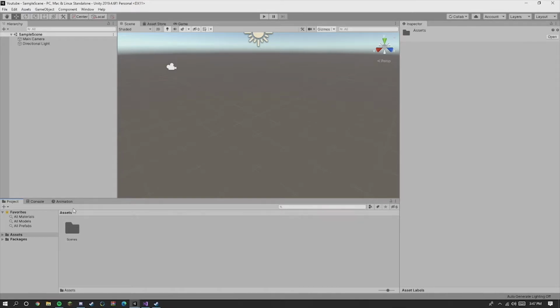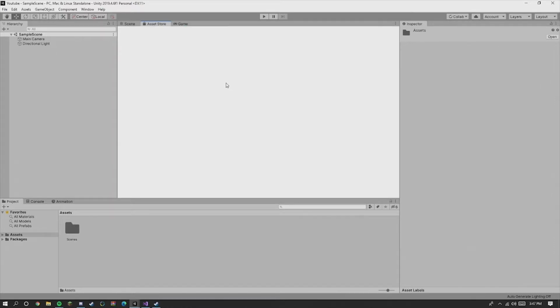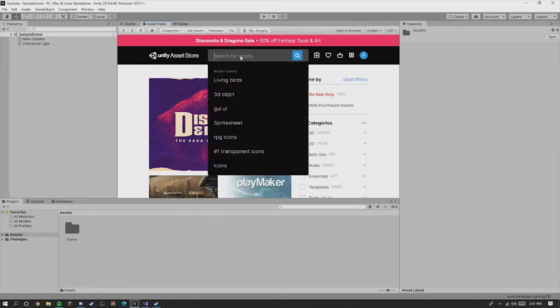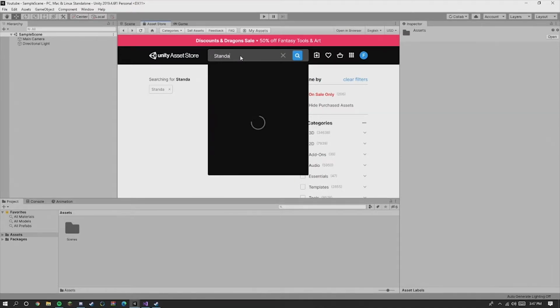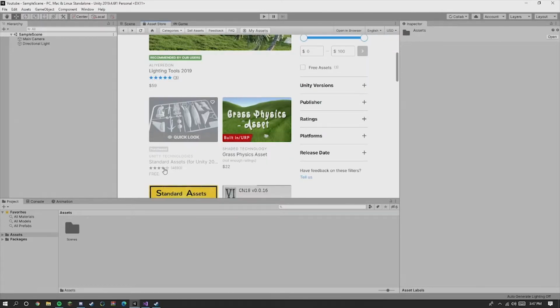To get your standard assets, you're gonna have to go up here where it says Asset Store. Press this. It's gonna say connecting to Asset Store, and in a couple of seconds, it should load it. When you're here, you just want to come here and search standard assets. Basically, it's going to be this one. It's going to be called standard assets for Unity 2018.4, but this works on any version.